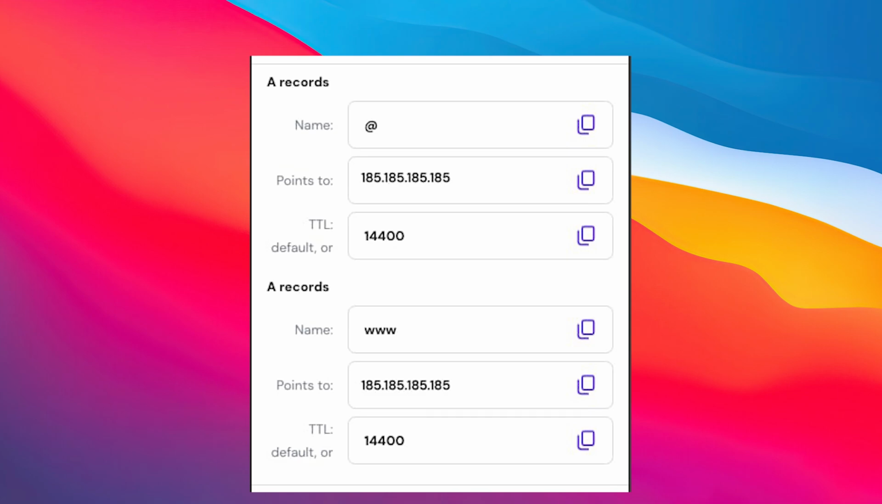After you do this, return to Bolt.new and click Verify or Check Connection button, and it can take anywhere from a few minutes to a few hours for DNS propagation to complete. Once verified, your GoDaddy domain will now be live on Bolt.new.